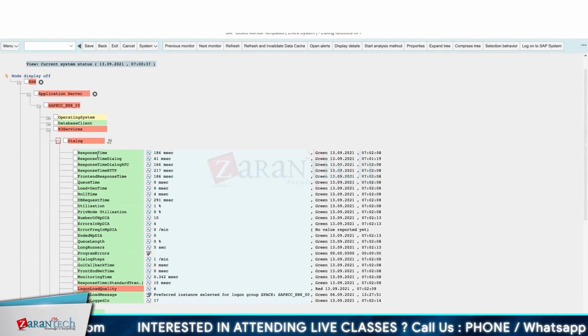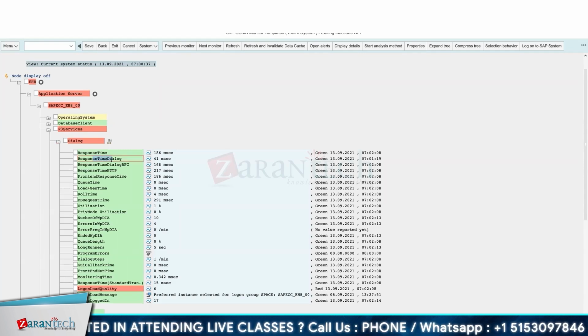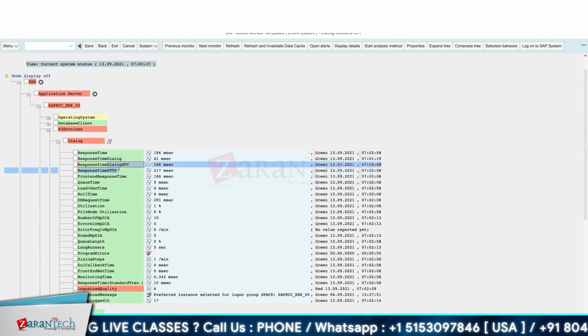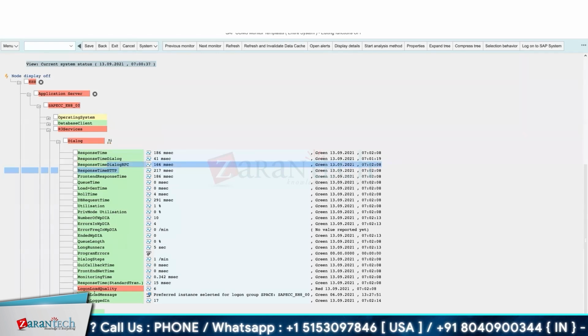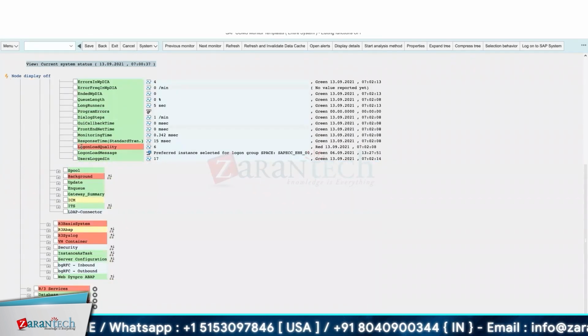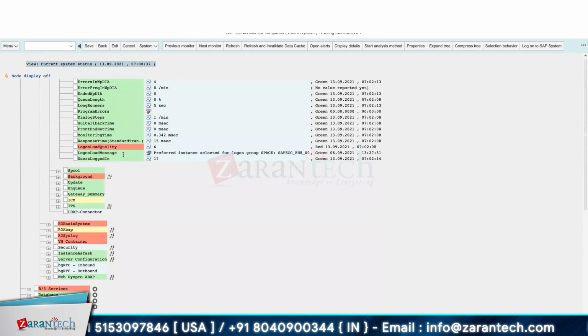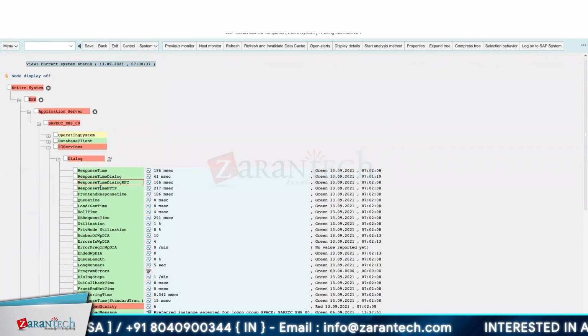Now you see the response time of a dialog, the response time of an RFC, all these things look good apart from the log on load quality at this moment, which is all green. So this is the green color.